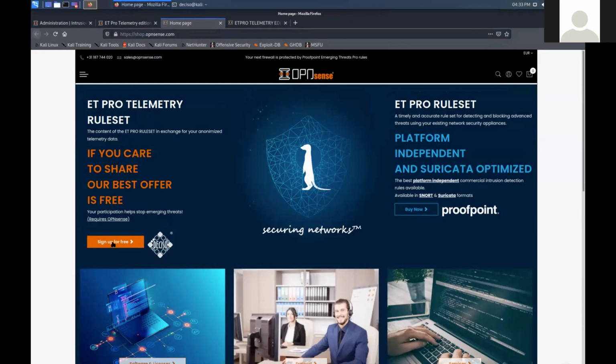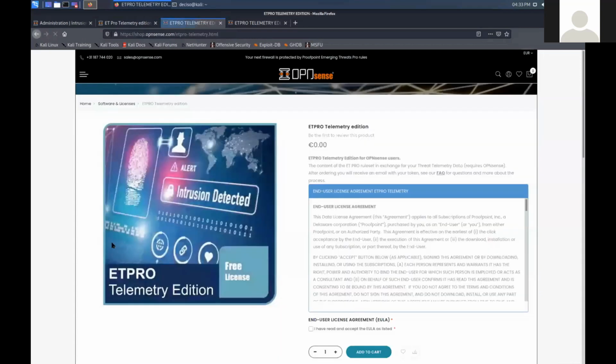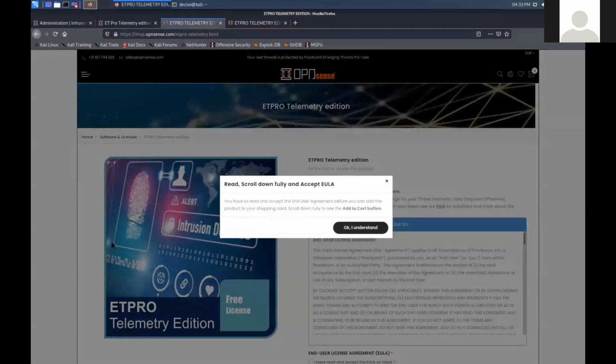The ET Pro Telemetry rules are for the most part similar to the ET Pro rules. The only thing is that you share data with Proofpoint. So you give them some data back, and that data is anonymized. It's also all explained in the documentation, so if you're worried about what we share, take a look at that.